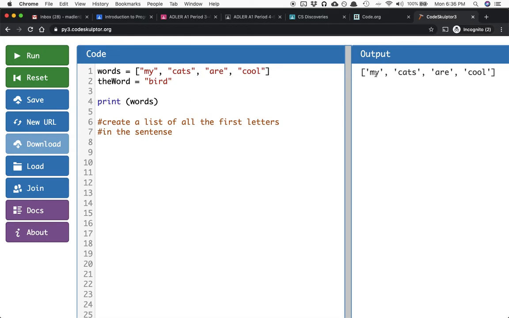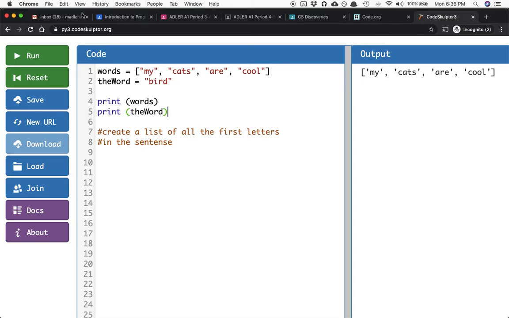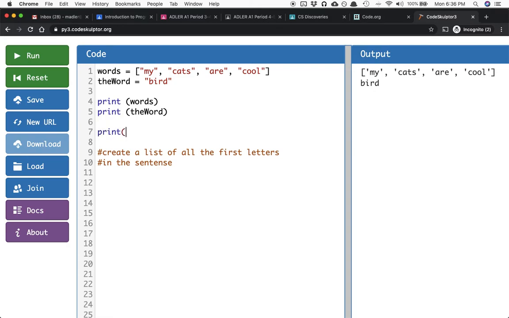words, it'll print out every item in the list: My, cats, are, and cool. And if I print out the word, well, it's going to print bird, right? The word is bird, so when I print the word, it prints bird. Now, you also should be aware that if I print words at 1, it's going to print out the item at index 1, and since we start at index 0, it's going to print out cats. So, I printed words, all of them. I printed the word, bird. I printed words at 1, it prints out cats.